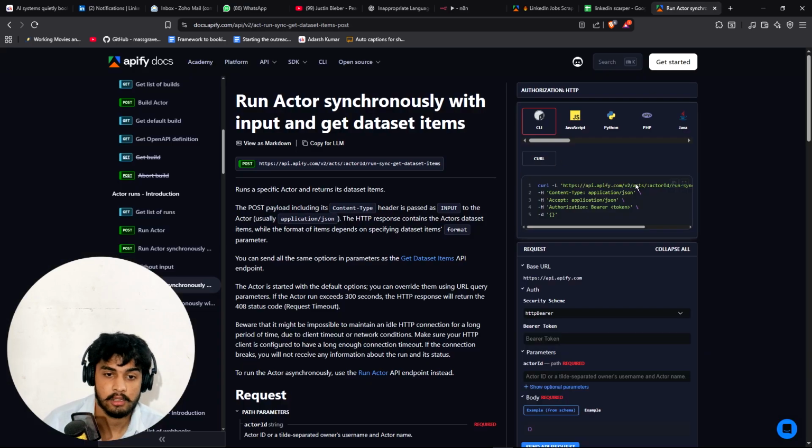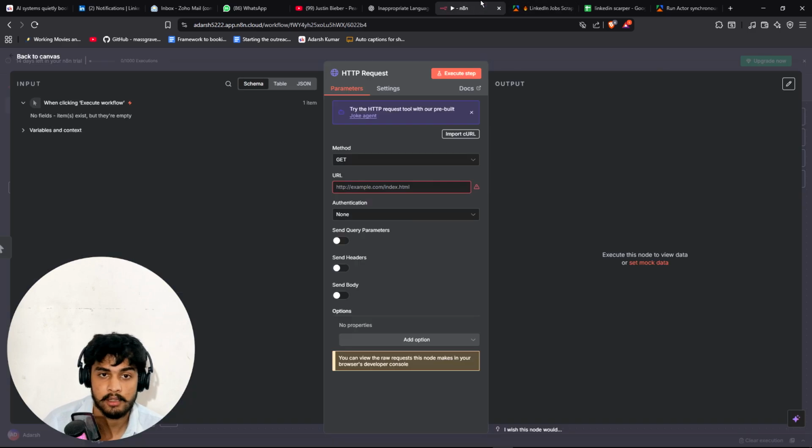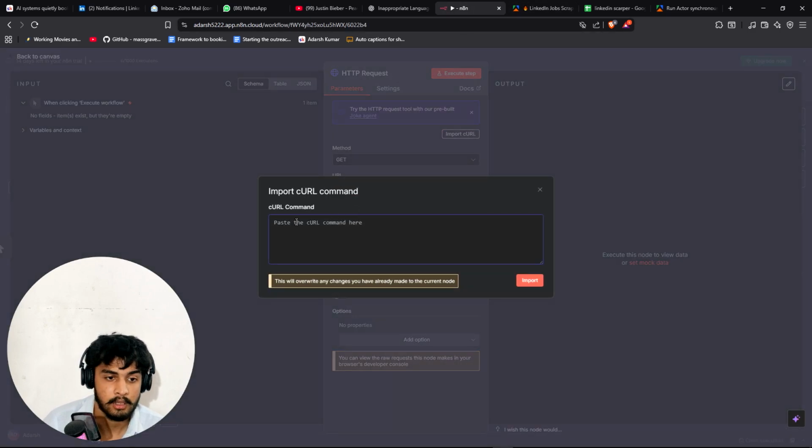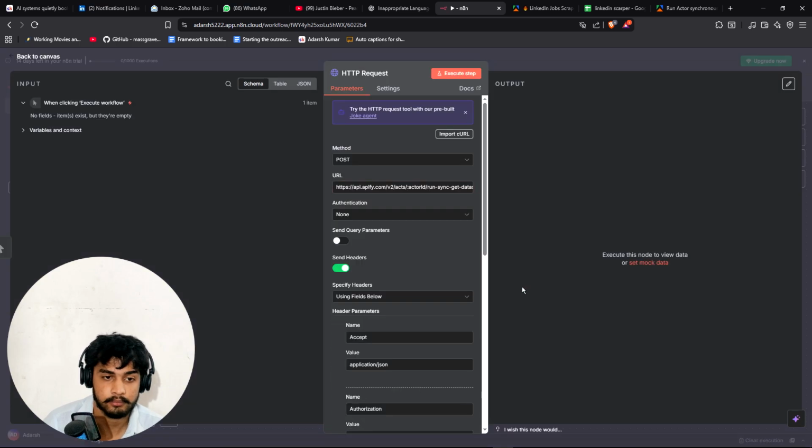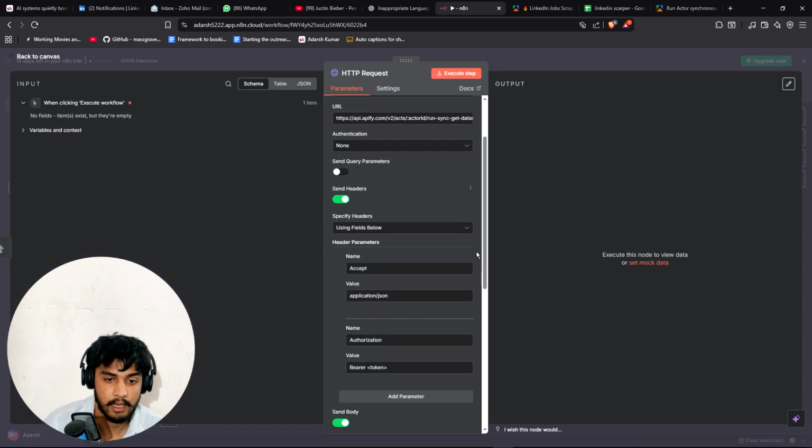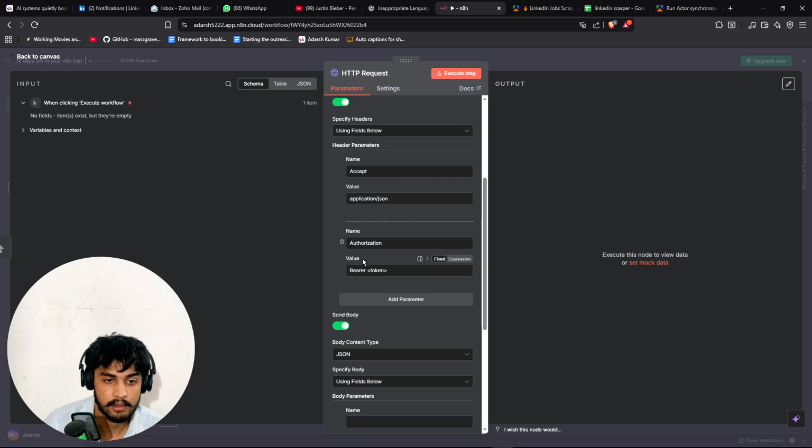So we'll just go to this website, apifydocs.com. Go to run actor synchronously with input and get dataset items. Go to CURL, copy this, import CURL, and paste it here. Okay. After that, you need to scroll down a little bit and see this value.